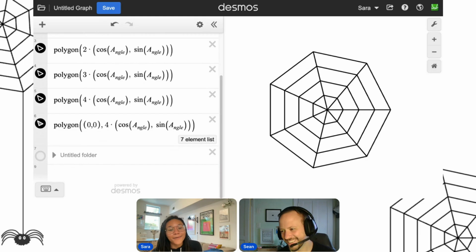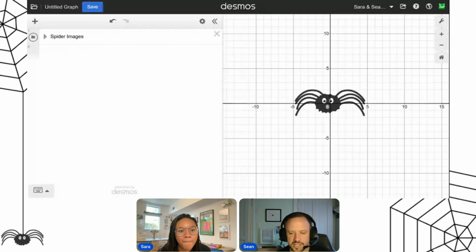So what I'm gonna do now that we have this spider web is put all of these things into a folder and send it over to Sean, who is gonna make a spider. All right. So I cheated a little bit. I have a spider prepared.